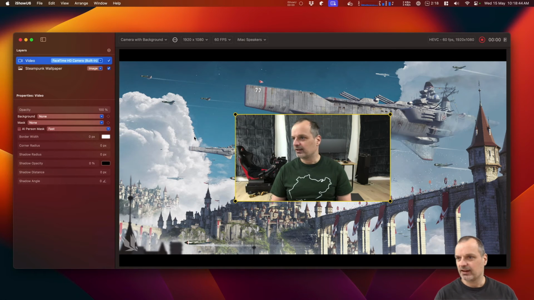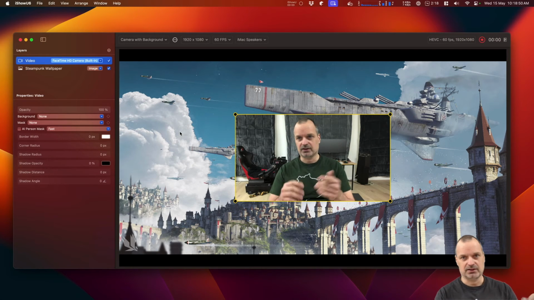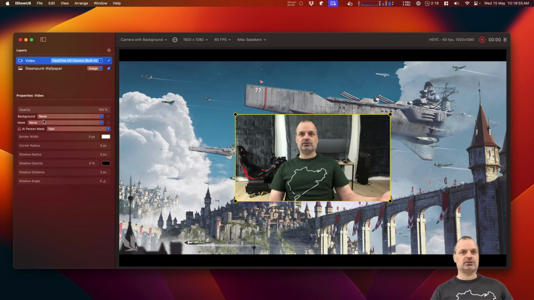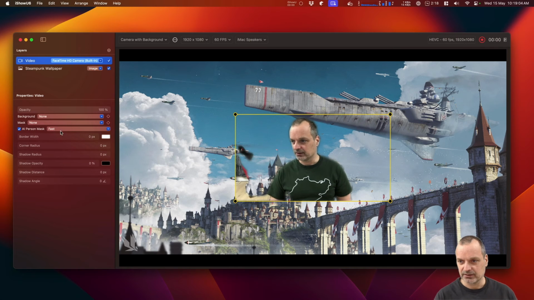Masking, cameras, AI, background removal. This is all new. So I'll cover it very briefly because I think it probably deserves its own video. There's a little bit to get through. But in short, you've got this option here under anything with an image really that says person mask. And it gets rid of the background, done.